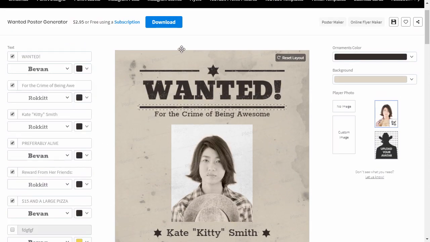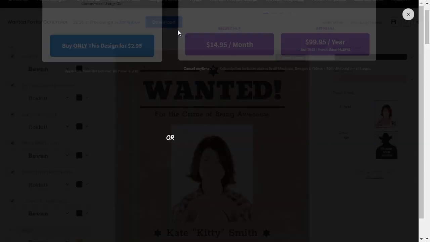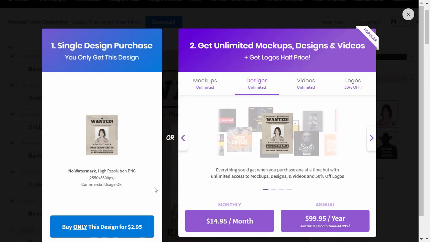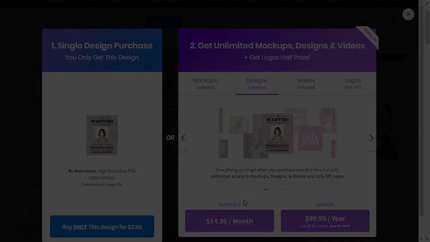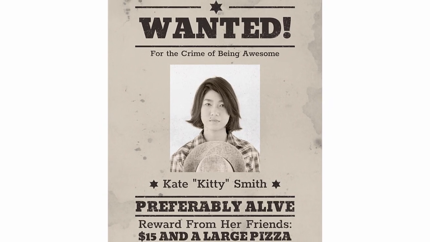When you're done, just scroll up and click Download. You can purchase this single design or download it as a part of your unlimited subscription. Now you know how to create your own most wanted poster.